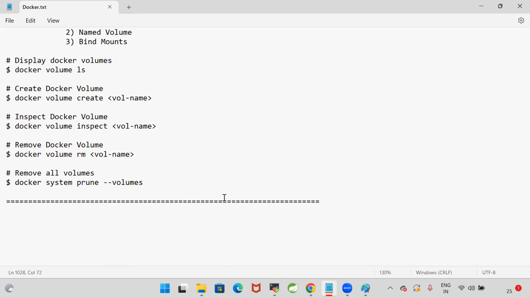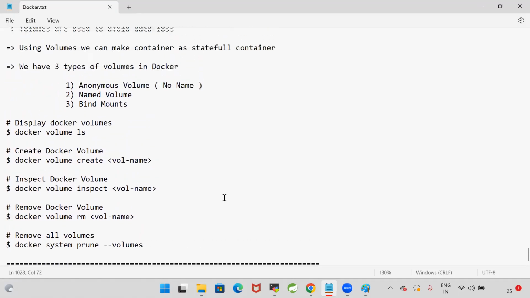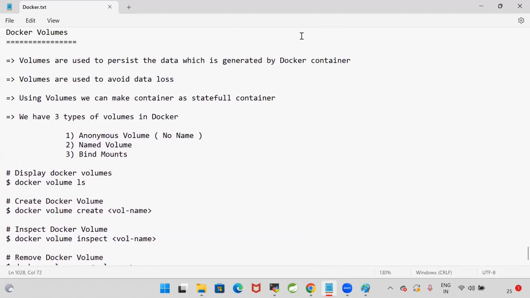One more topic is there, that is Docker Swarm. So can we have class tomorrow and finish Docker? Guys, can we have the class tomorrow and finish Docker? Yes. Okay. So tomorrow we have a class and we'll complete our Docker topics.